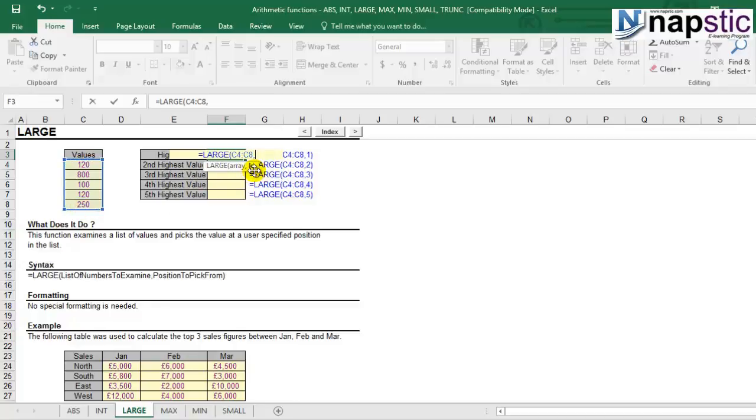K is the position you want, right? Let's say I want the highest position, so I will type in 1, close the bracket, press enter. So the highest value over here is 800. Let's copy paste this and find out the other positions as well.